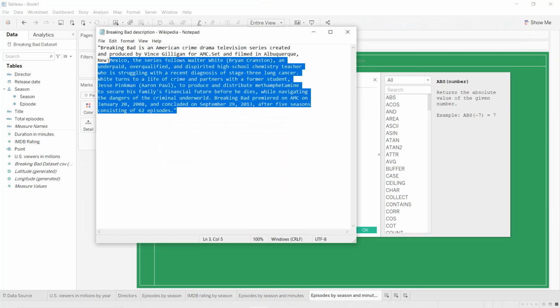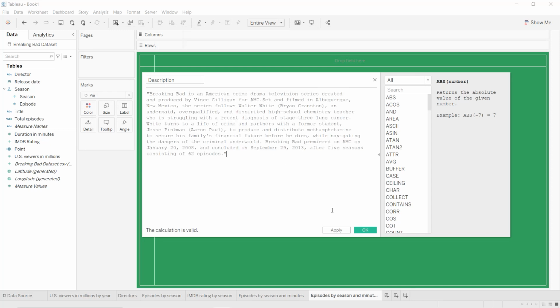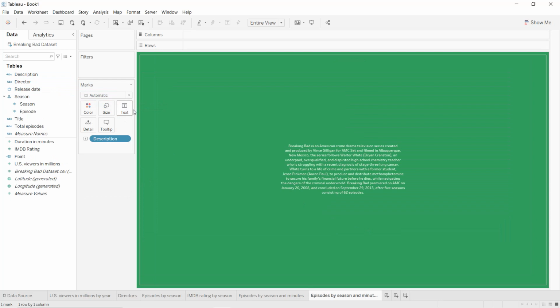And we copy and paste the content of this following file. Same thing, you can find the link to download this file in the description. So we copy everything and we paste it into our calculated field. Apply. Okay. So here we select automatic and we drag and drop the description into text. So like that, we get our description.